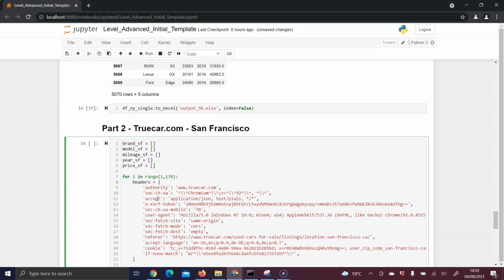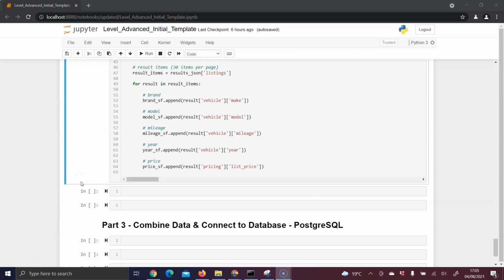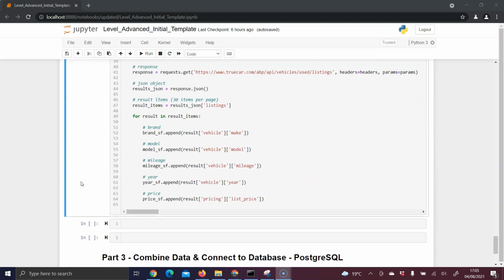So now let's cross our fingers and run this cell here. It will again take a few moments, maybe a few minutes. I will pause the video right now, and once it's done, I will come back to you guys. Okay guys, the looping process seems to be finished. Let's take a look, and we don't have an error message.